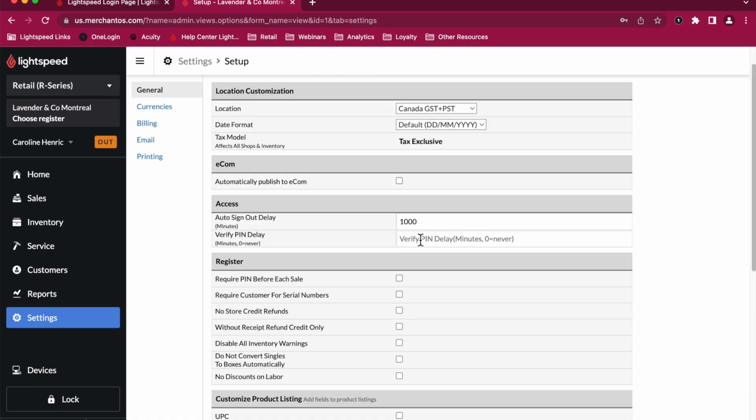But the verify PIN delay is a great one to set up if you have a very busy store. So if there's a lot of people that might be coming in behind your cash register and you want to make sure that they don't have access to your account at all times, we can write, for example, we'd like to have a 15 minutes check. So after 15 minutes of not using the system, this will lock and will ask for a PIN to log back in. That way, it's a quick way for you to do so by using your 3 or 4-digit PIN that you set up for yourself.